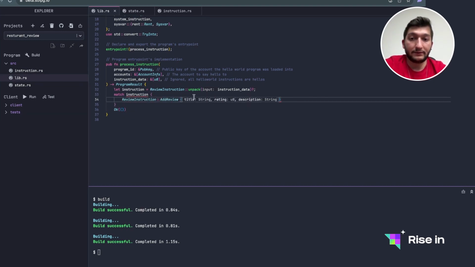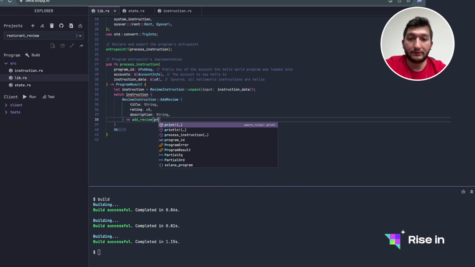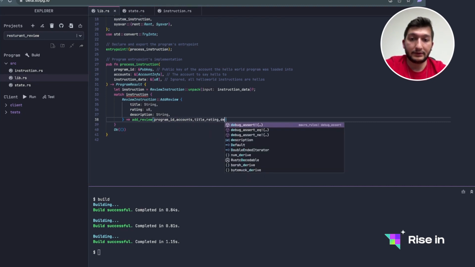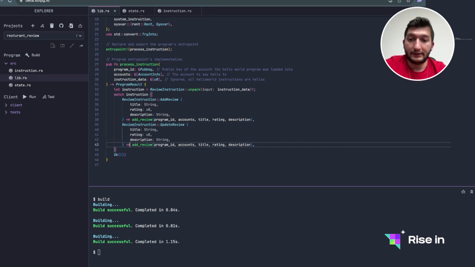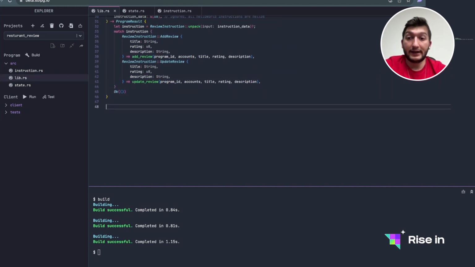We are going to get with title, rating, and description, and we are going to give them to our own add review function, which doesn't exist yet, but soon it will. So it's going to get program ID, account, title, rating, and description. Similarly, we are going to have an update review, same parameters, so we can just delete these. And instead of add review, we are going to call update review, which also doesn't exist yet. Let's start with add review.